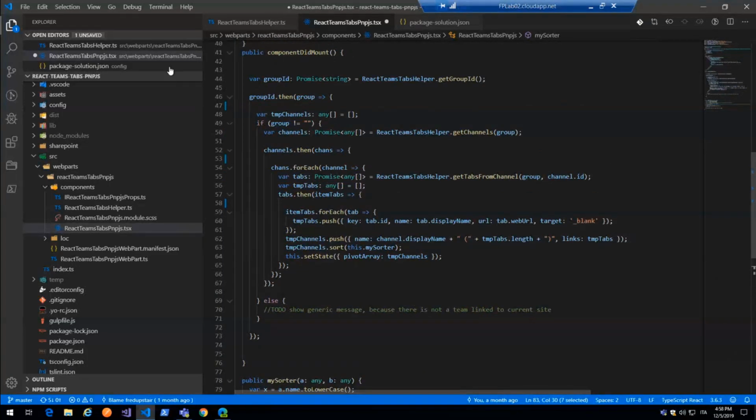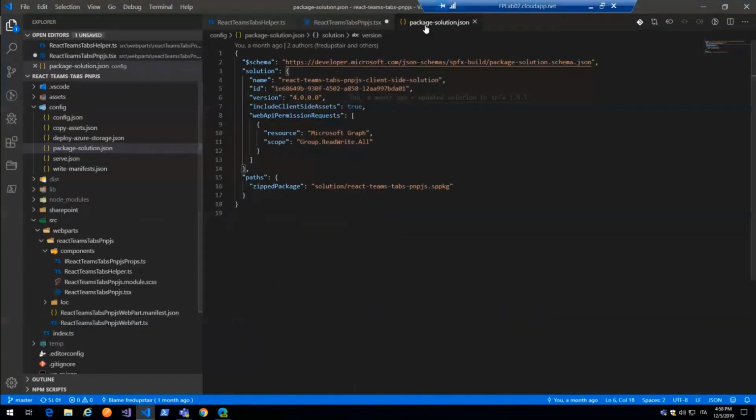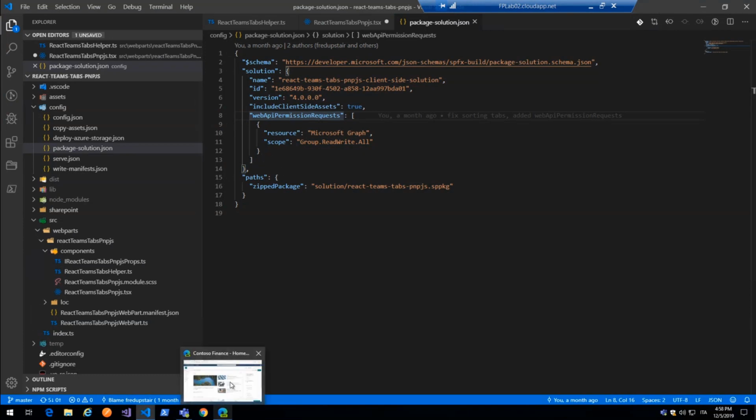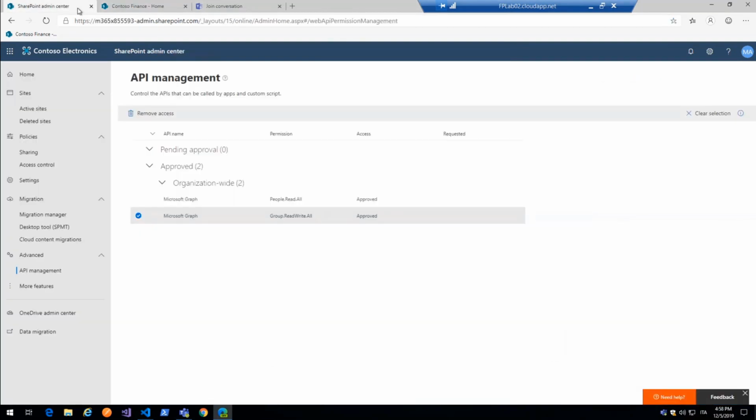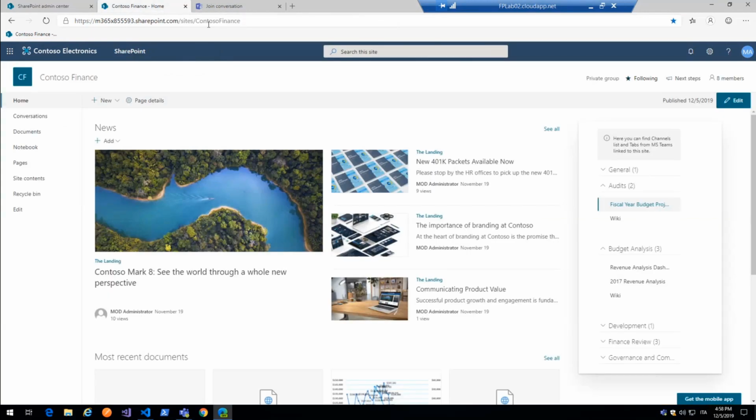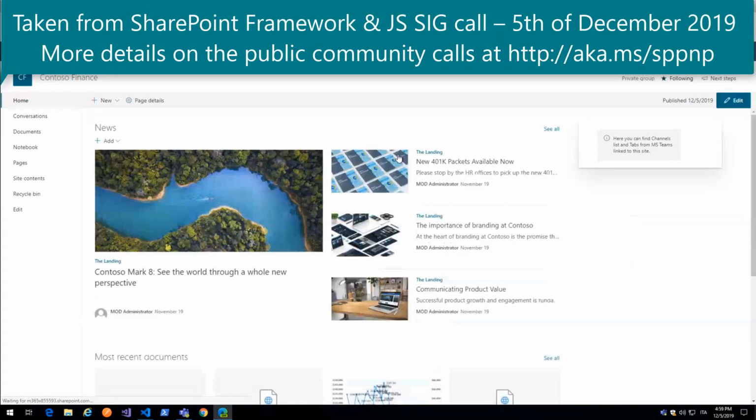What about permissions? This is in the package solution. For the web API permission request, I just specify that the resource is Microsoft Graph, and the scope is Group.ReadWrite.All. So with this setting, when I deploy my web part, I can go to the SharePoint Online Admin Center, and in the API management, I need to trust, so approve or reject the permission. I mark it as approved, in order to trust Graph API correctly and make calls from my SharePoint Framework web part.